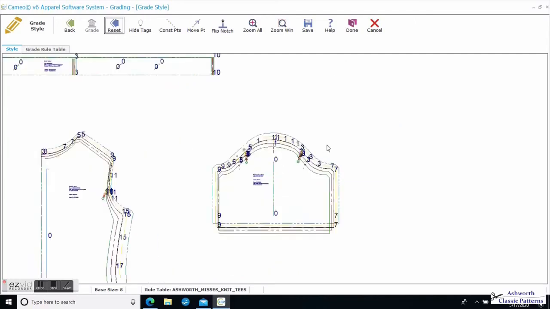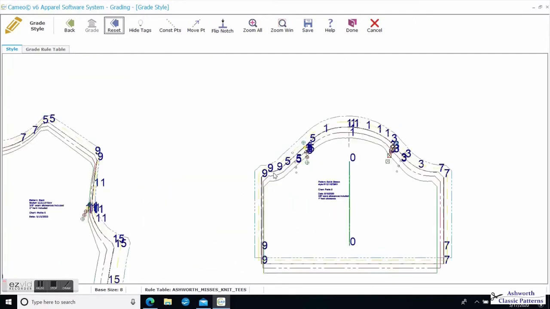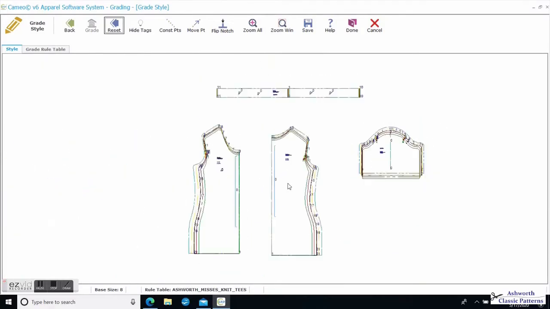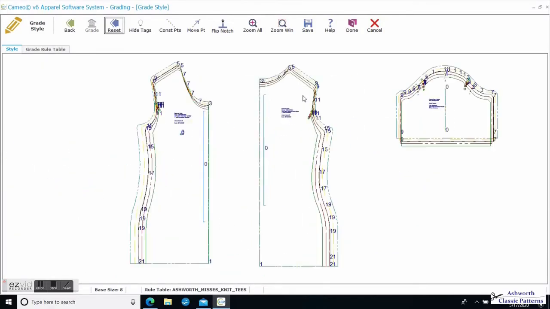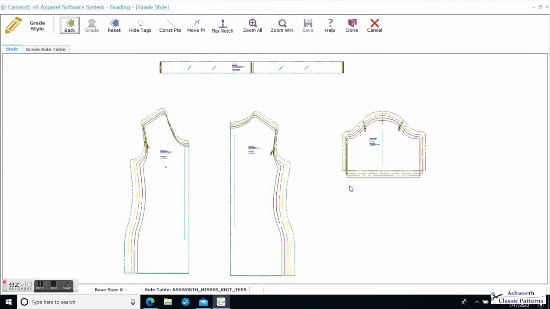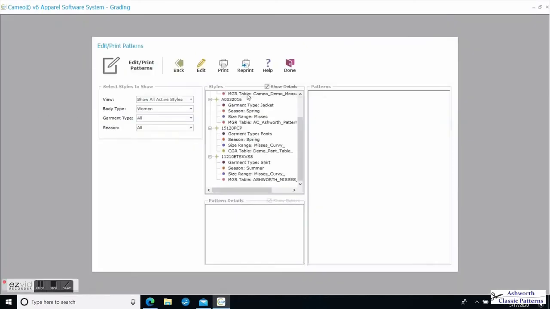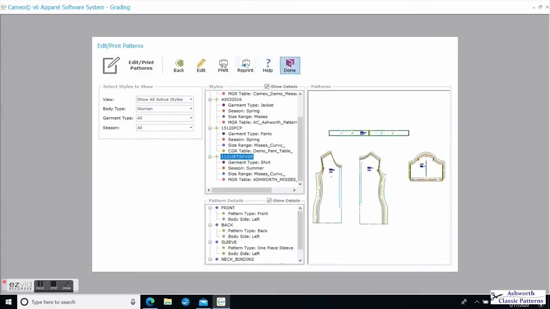And I'm zooming in on the sleeve, it's a little bit bumpy in that one area. Again, in this case, I've tried it both ways and I couldn't get rid of the bump in measurement grading. So I'm going to go ahead and save that, and I'm going to edit that to get rid of any inconsistencies on that pattern. I go back and I find the pattern I graded and push edit.